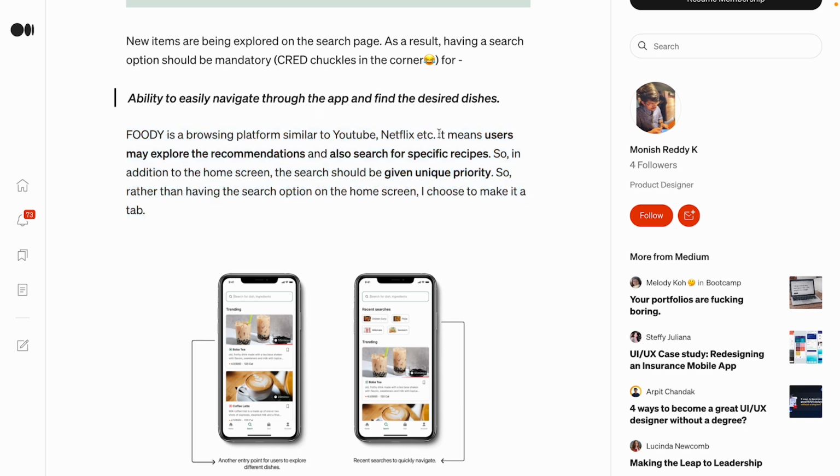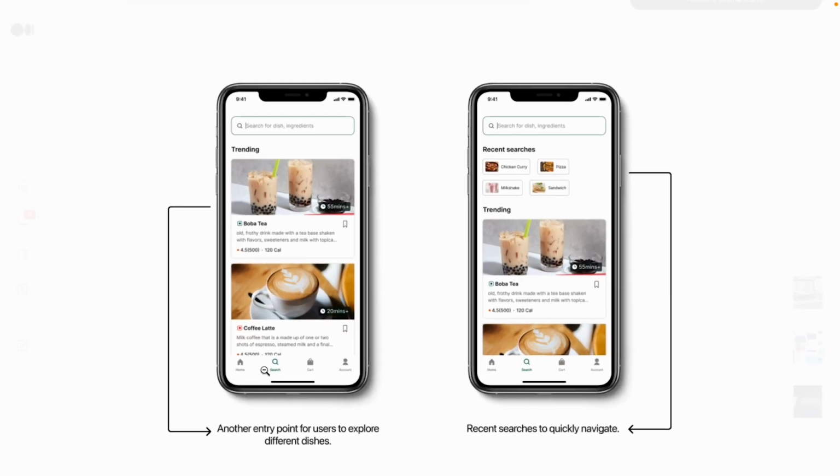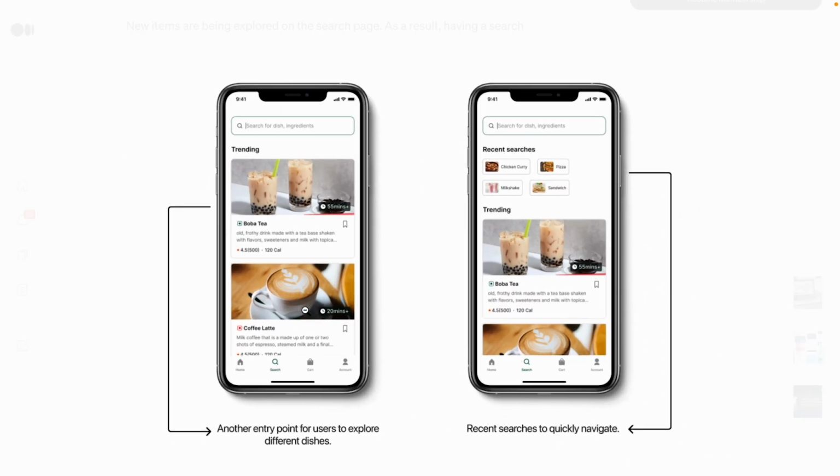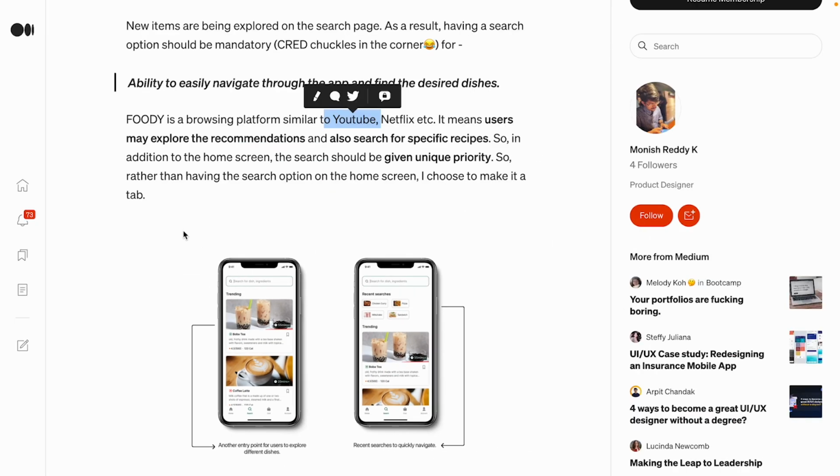And I don't know what is the connection that it has with YouTube or Netflix, because if you think about YouTube, YouTube doesn't have a search tab. YouTube has a search bar and a search icon on the top navigation bar, right? So you're giving the wrong example and you're giving a contradicting solution, right? So here again, things are wrong.